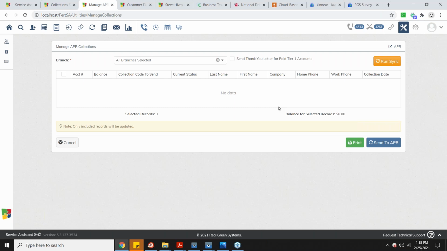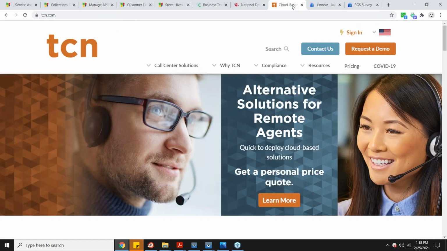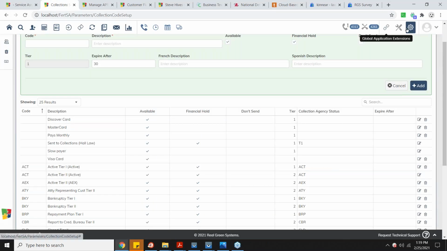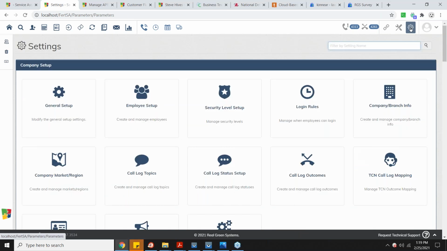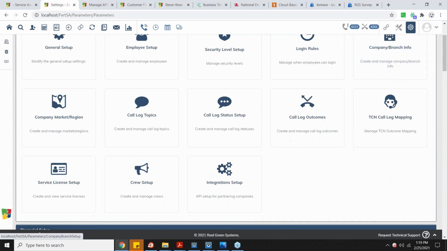So the software can work with this company called TCN, and they used to be called Global Connect is what it was back in the day, and they bought Global Connect out. So this is the name of the company, TCN. So if you're looking for more information, it's tcn.com. Let them know that you're a Real Green customer and they'll take care of you. So once you get there, they'll give you some information on that. And what I'm going to show you is just how you set things up with TCN. So you can go into your settings here as well and click on Tcn Call Log Mapping.